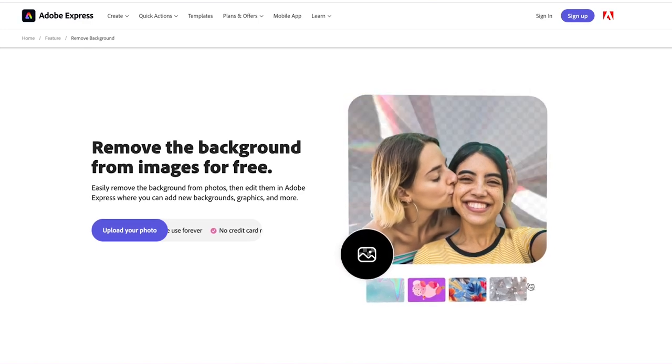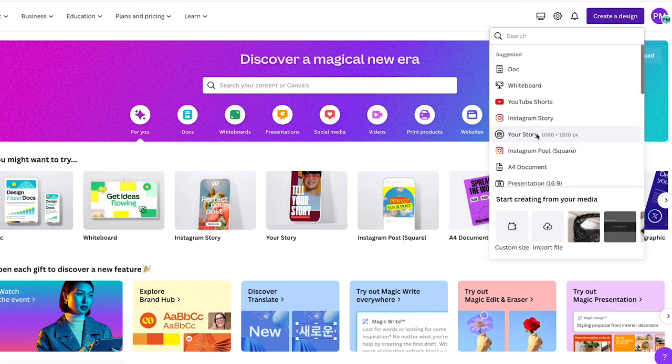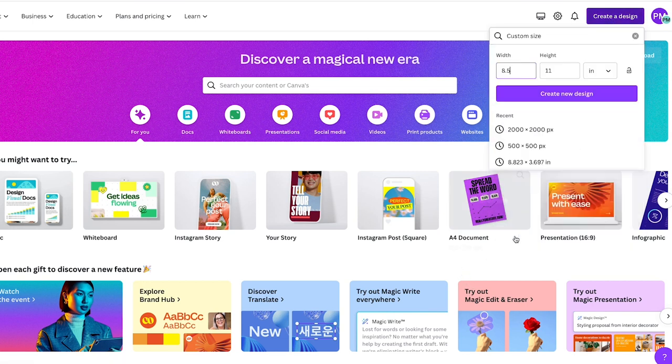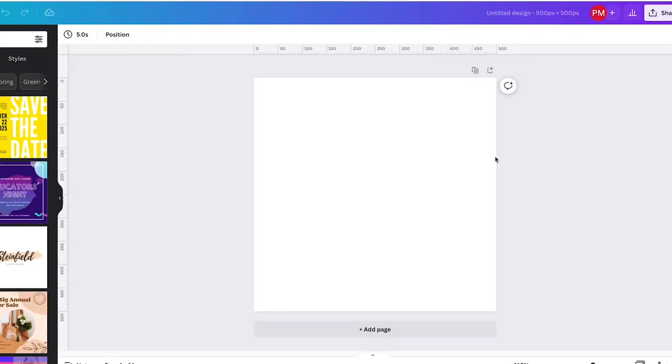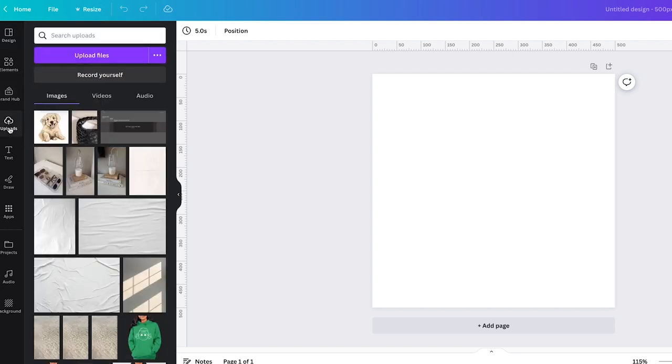But we're going to pop back over to Canva, and I'm going to walk through how I would edit that image using Canva. So the first thing I'm going to do is create a design. And for this one, it's just going to be one sticker. So I'm going to do a custom size, but I'm just going to go 500 by 500 pixels, just as an example. I've already uploaded the graphic that we downloaded from Midjourney into Canva. And I did that in the upload section. And all I did was hit upload and then navigated to that image on my computer.